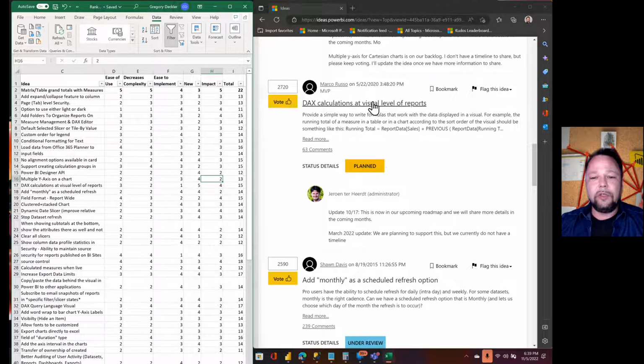Okay, DAX calculations at visual level in reports. So here we go. It would definitely make certain things easier, most likely. I think it would actually kind of increase complexity, so I gave it a low decreased complexity score. I think it's difficult to implement if you're adding a whole new thing within Power BI. So I don't think it would be in any way easy to do.